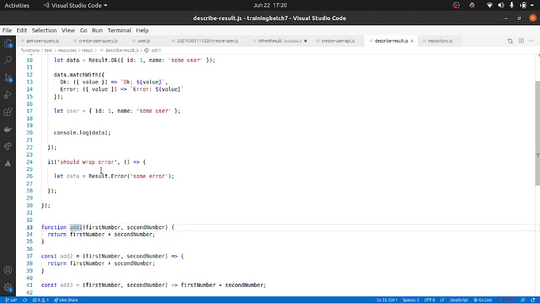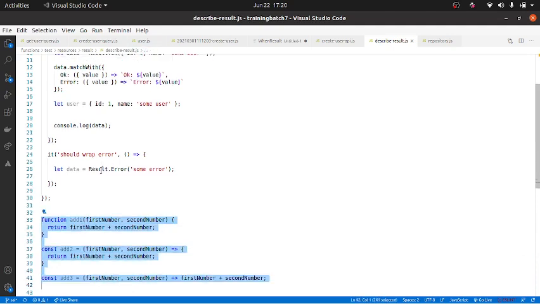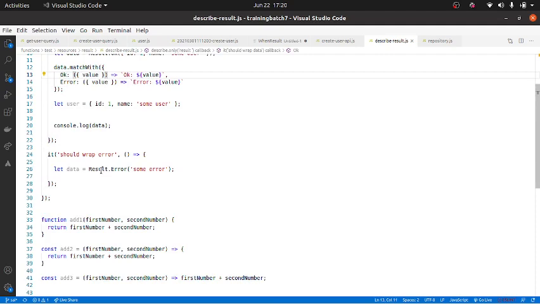Okay. These are the three different ways to define a function. Now if you look at this, we are defining a function here. Now what is this? We need to talk about it.